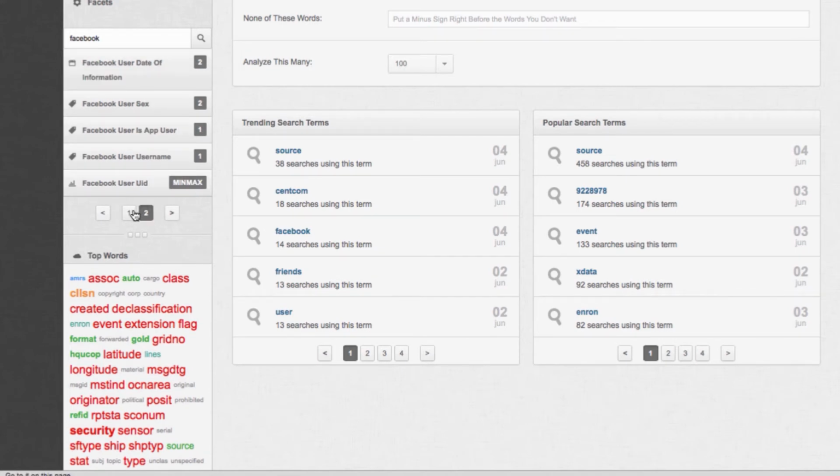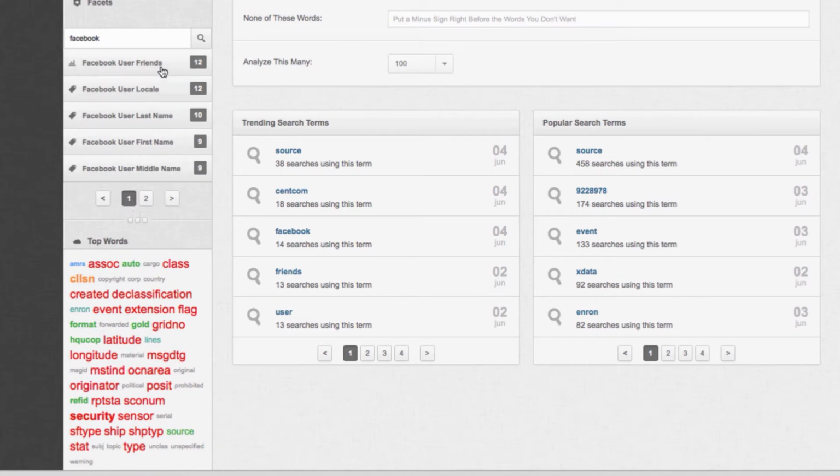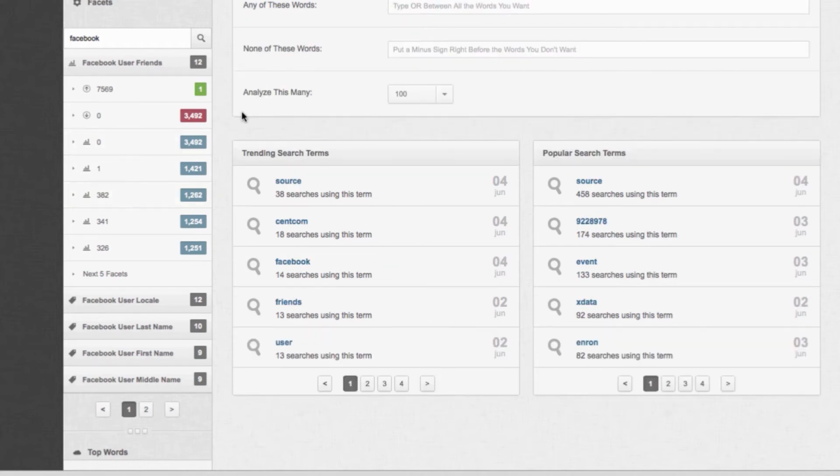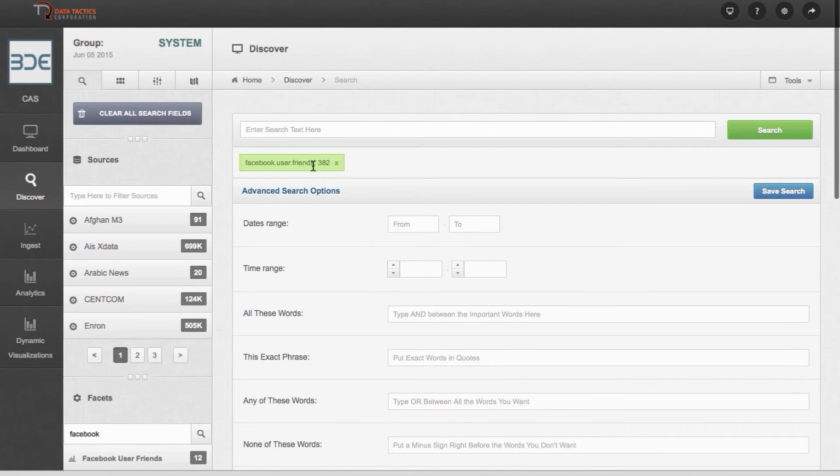To search on any of these facets, all you really need to do is click on any one of these facets that are described. So if I just simply want to look at Facebook users that have 382 friends, I simply click on the 382 bar. You will see that green tag that shows up below the keyword input is Facebook user friends 382. That adds that as a search parameter.